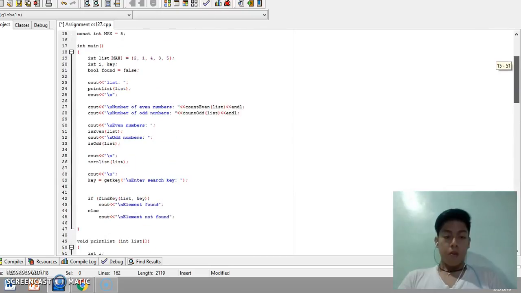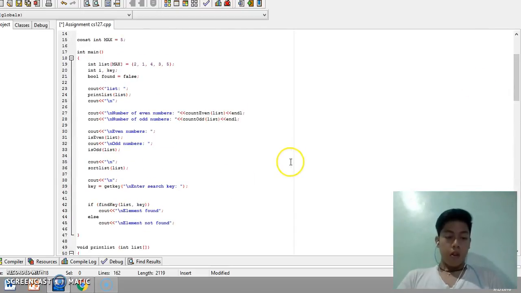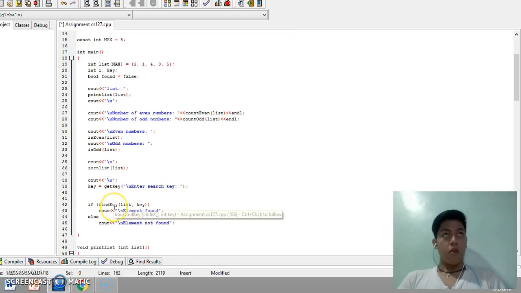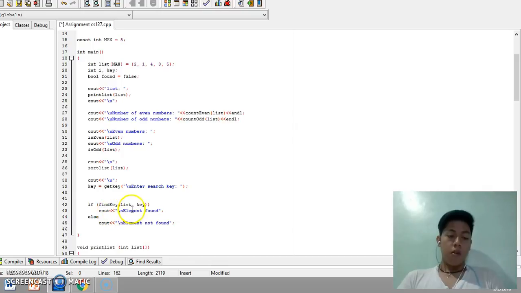So the condition in our main function is if find key, which is our function prototype that accepts list and key, find key returns true or false: cout element found, else cout element not found.